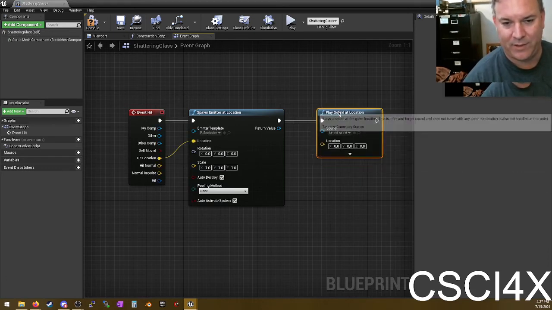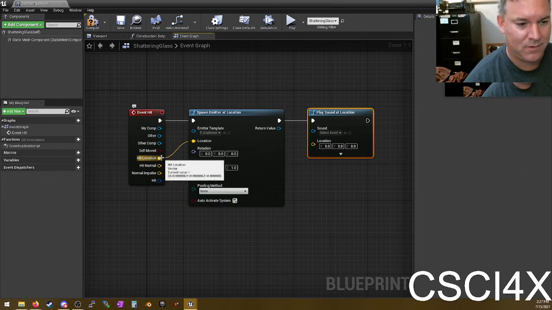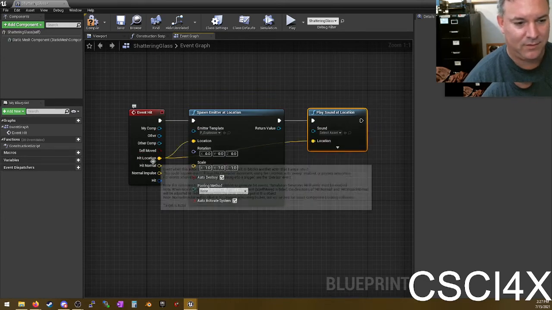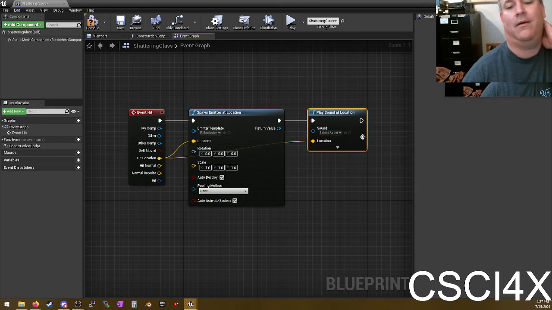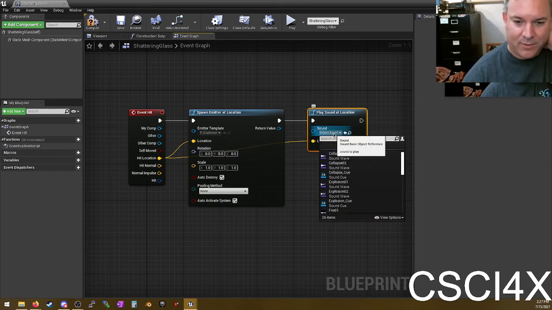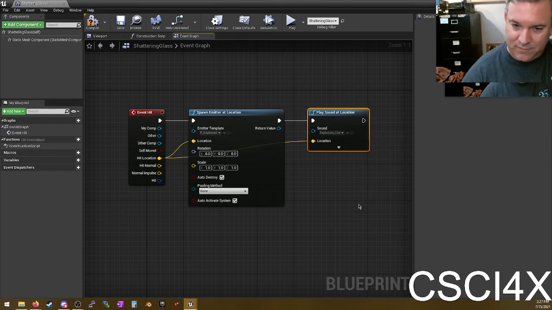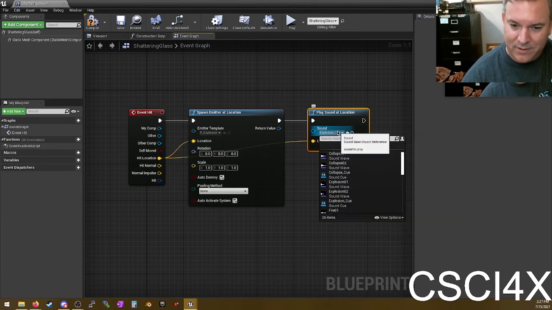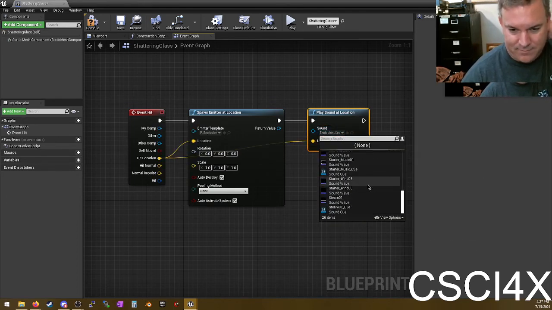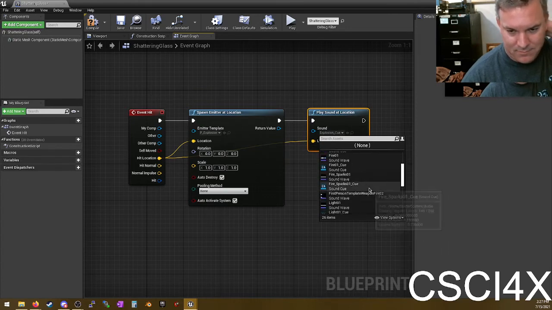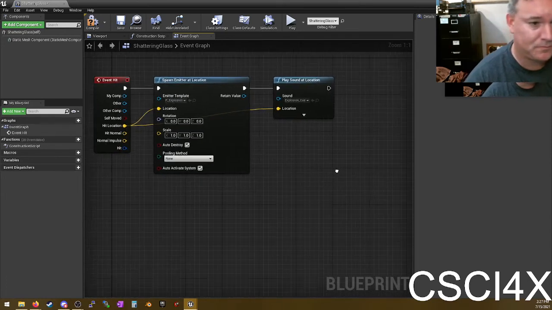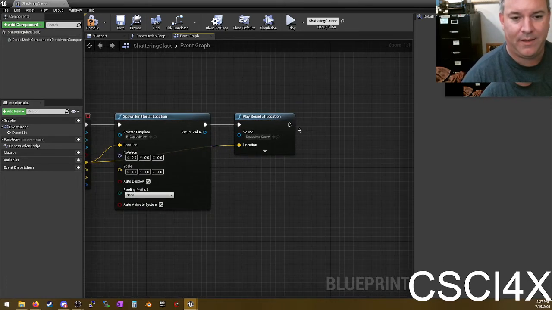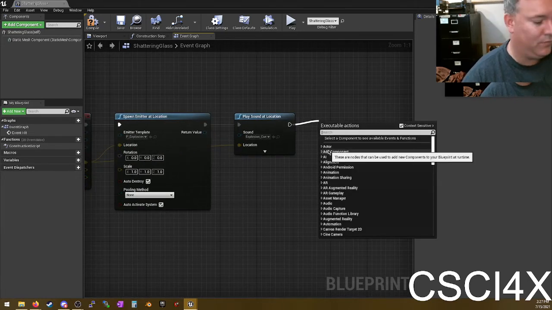And so I will play a sound at the same location. So I'm going to hook up the hit location. Again, that's the place where contact was made. And what sound am I going to play? I'm going to play the explosion sound. Why not? Do I have a breaking glass sound? No. I'm just going to go with an explosion. It's simple. Okay. And then I am going to remove myself.